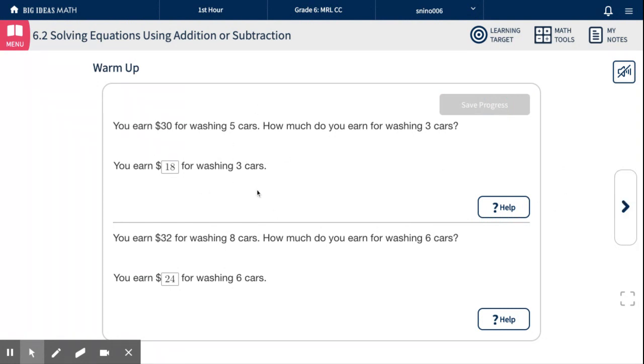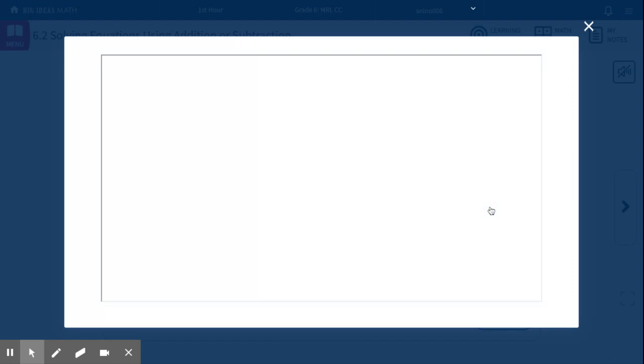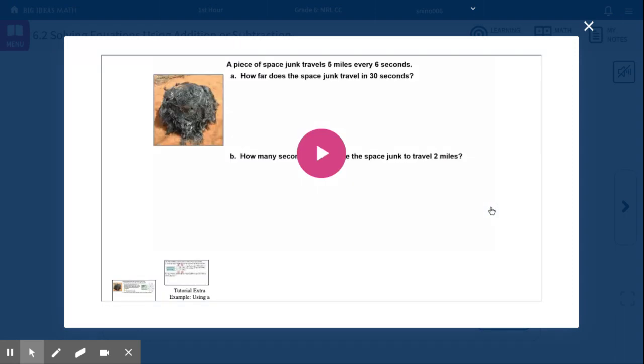Let's say I'm not sure how to solve this problem. I forgot, I don't know. So there's going to be a lot of self-teaching. You can click help, and a video will pop up to show you exactly how to solve this. You'll press play, and it'll explain everything for you. So it's kind of like having a teacher at home.